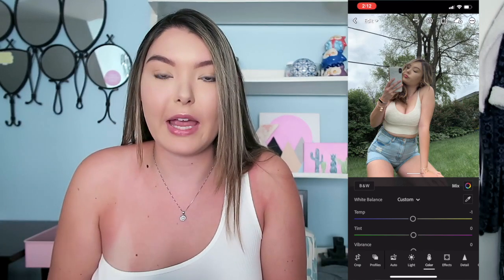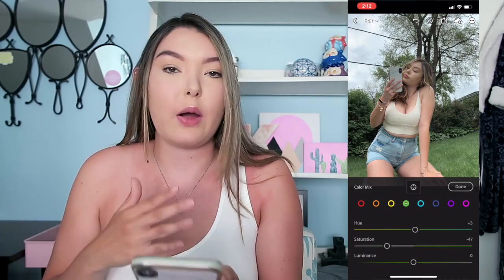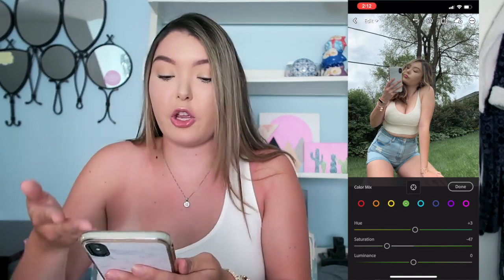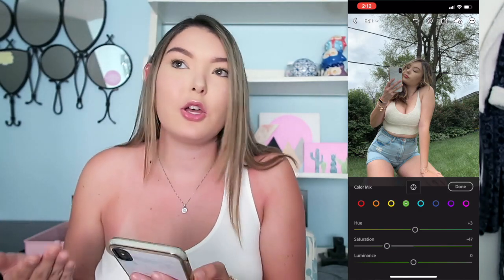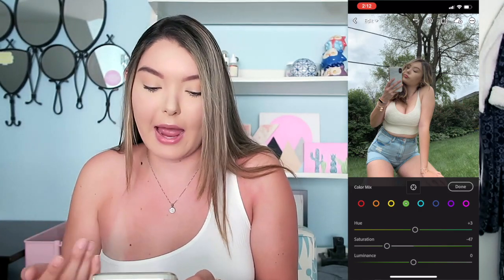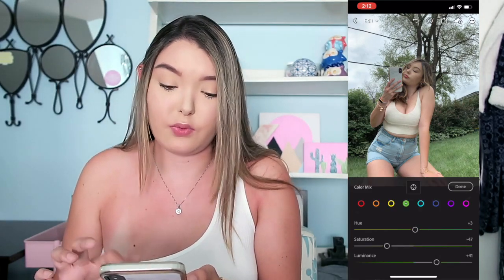The great thing about this Lightroom app is you can adjust the colors in the photo however you want. So if you have a photo where you are in a backyard with a bunch of green grass, but most photos you post, you aren't in your backyard with a bunch of green grass, you can just tone it down however you want, which I think is really, really cool.